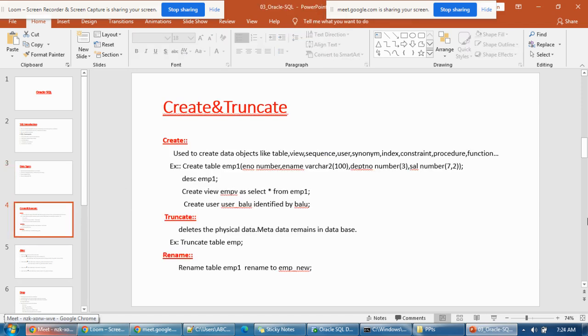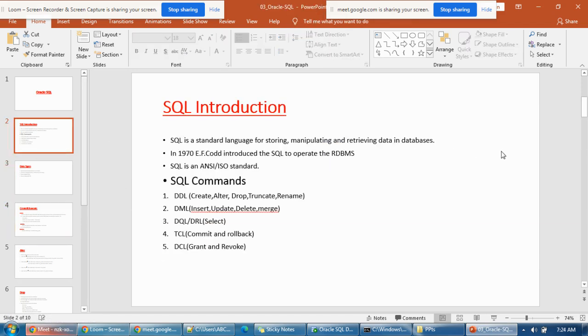Let me go next. We'll start the commands. What are all the SQL commands we are having? What are all the languages in SQL? We are having DDL, DML, DQL, TCL, DCL, right? Yeah, what are all the DDL commands we are having?